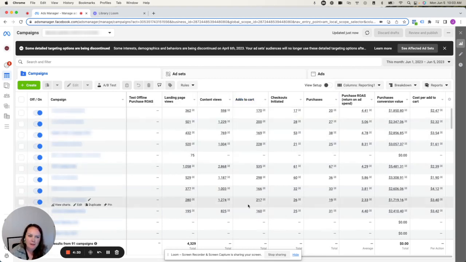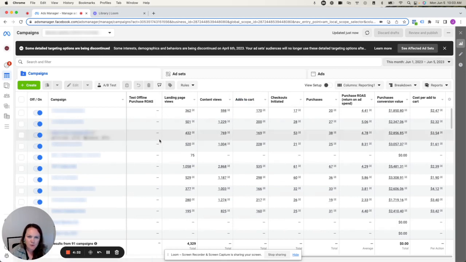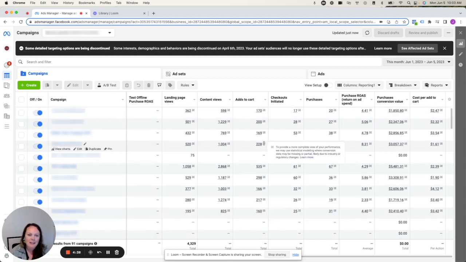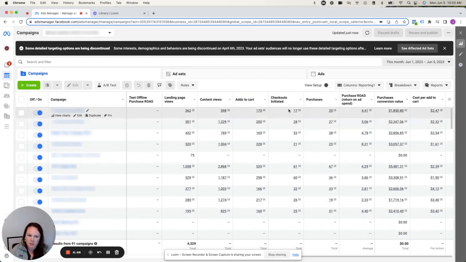So you can see I have adds to cart. This is so far over the last few days. This is our number of adds to cart we've had for this client. This is a pretty large client account, so don't get discouraged if you haven't had this many. Initiated checkout. So these are people who added to cart and then went ahead and initiated checkout, and then how many people initiated checkout and ended up purchasing.